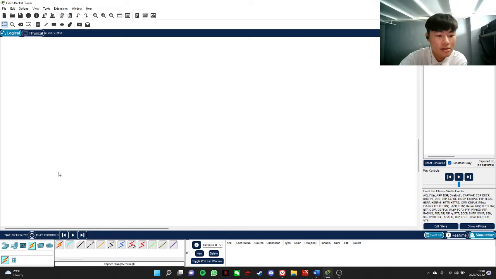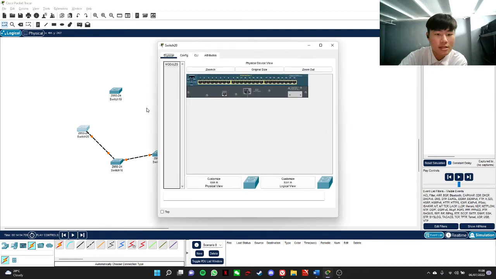Okay, let's move on to the fourth type, which is the mesh topology. Okay, so in mesh topology, all the nodes are interconnected. What does that mean? Let me demonstrate real quick. So in here, all the nodes are interconnected. So there are two types actually.